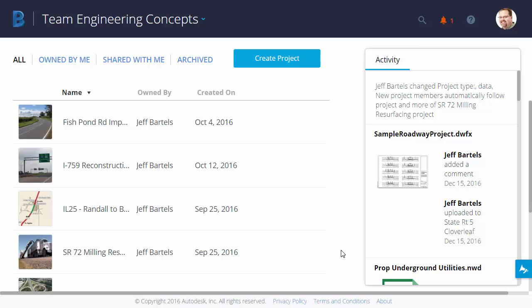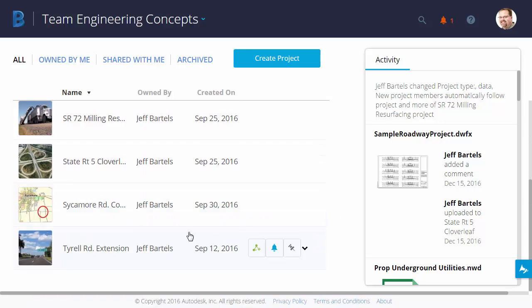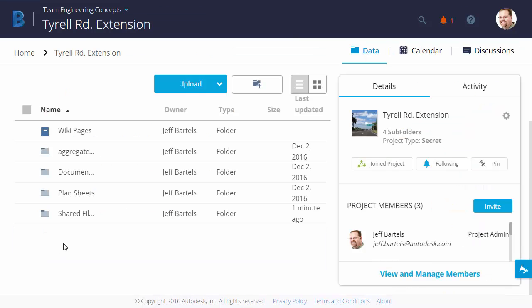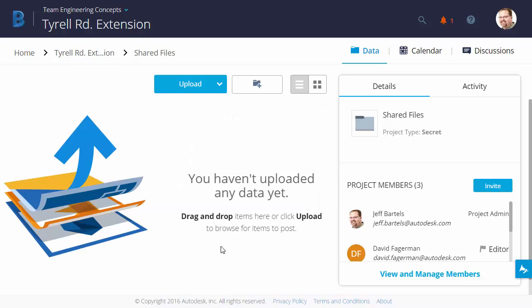Let's take a look. I've just launched BIM 360 Team. I'm sitting here at the home screen. Right here, we can see a listing of all the projects. I'm going to scroll down to the bottom, and I'll select this project called Terrell Road Extension. In here, I have created a folder called Shared Files. This is the directory I want to use when I'm sharing content with people who are outside of my BIM 360 Team environment. If I select the folder, you can see that we haven't uploaded any data just yet.